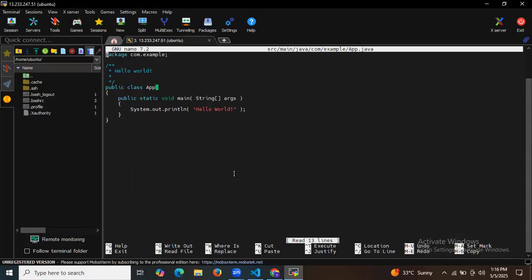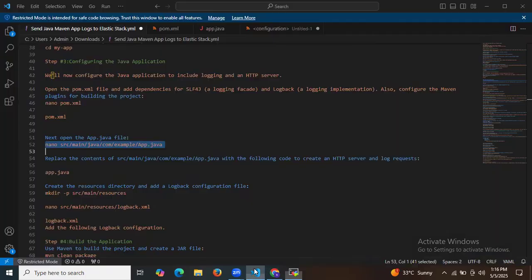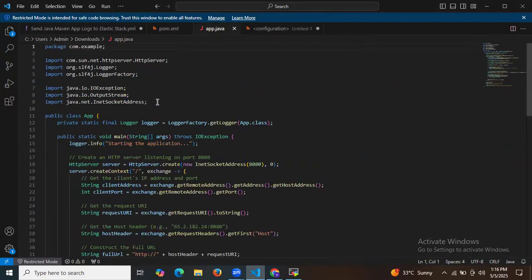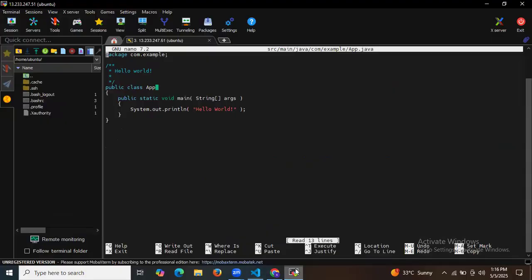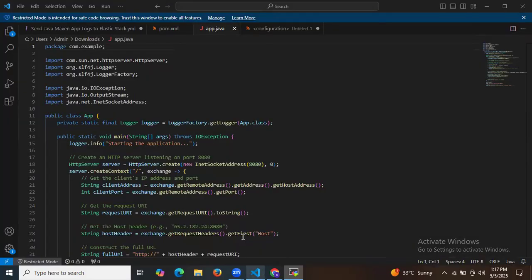In this file, as you can see, we need to replace the content of src main java com example App.java, right? This is our location. Let's replace it with this code. So first of all, I'm going to remove this. Let's replace it with this.